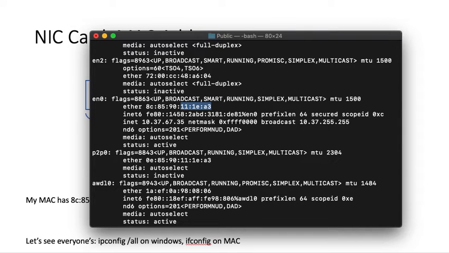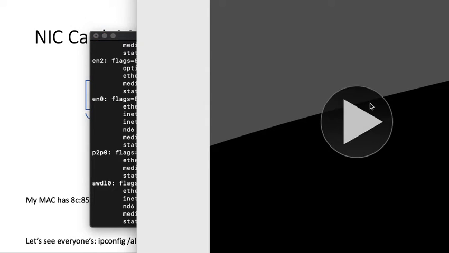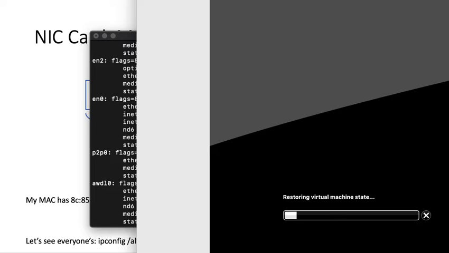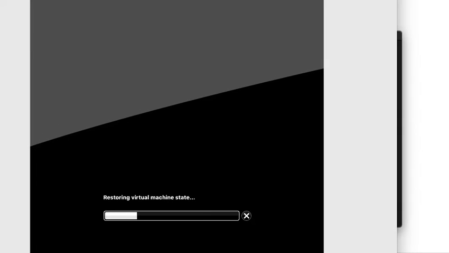If I were to pull up my Windows computer, give it a second to start back up again, I will be able to do something equivalent. I can do the ipconfig /all, and I apologize for a little wait as this comes up.